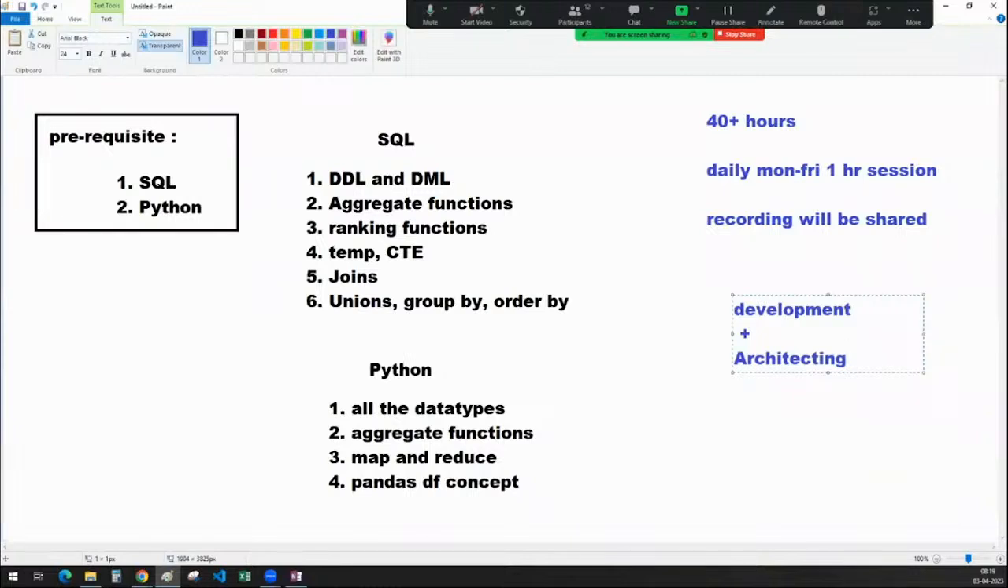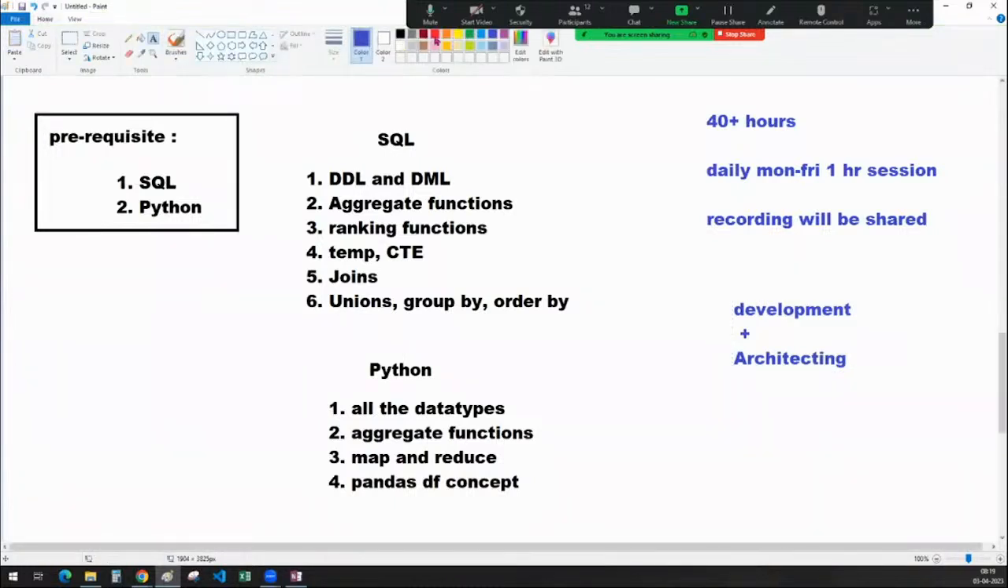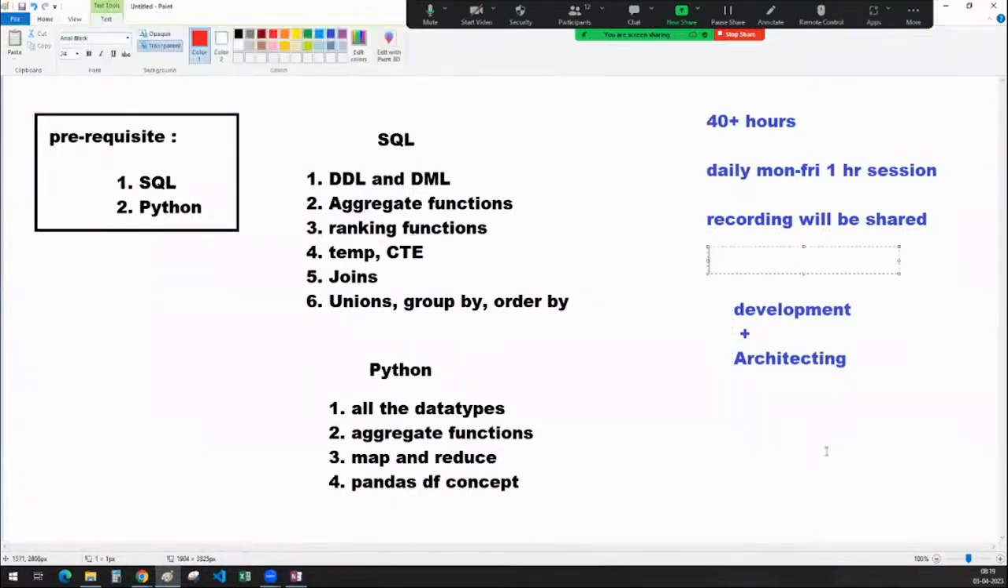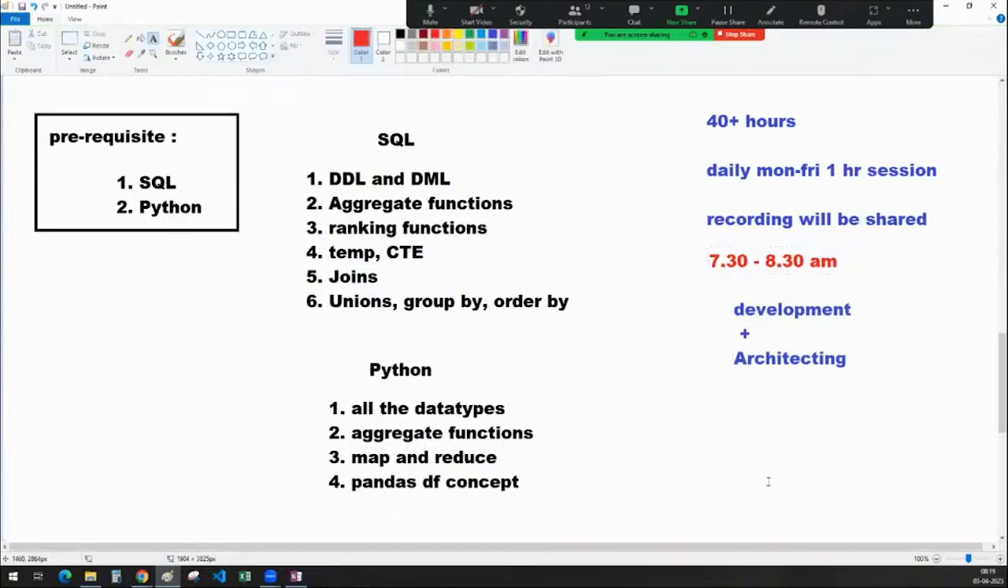And I have mentioned all the course details on the chart, guys. You can also go through it. About the timings, I actually forgot to mention them, guys. The timings are the same every day, 7:30 to 8:30 a.m. So these are the timings.